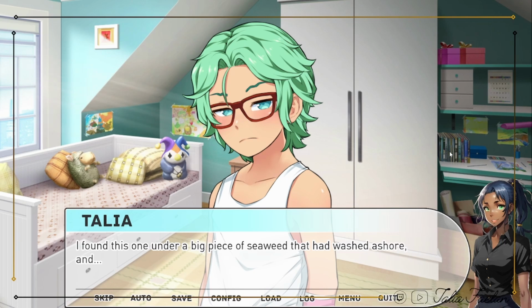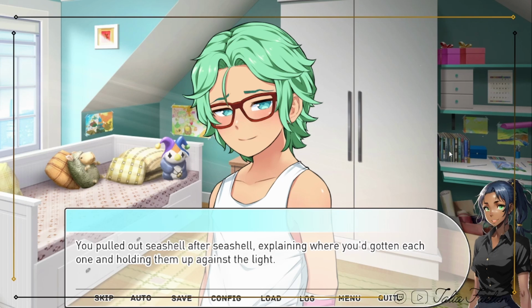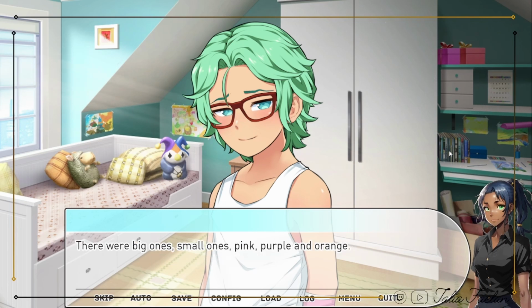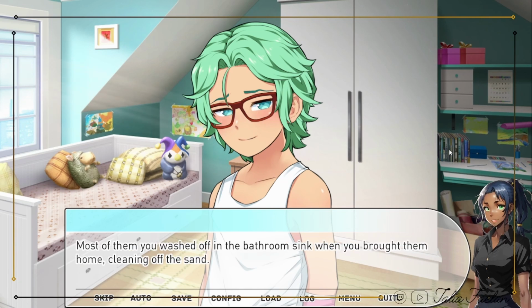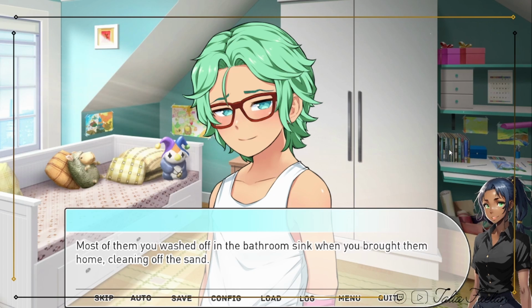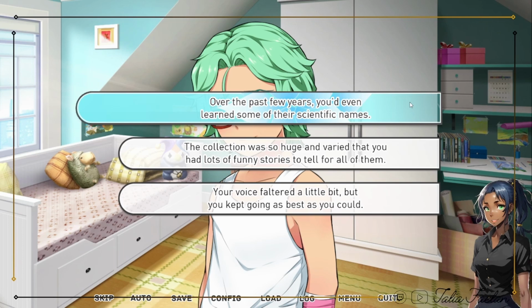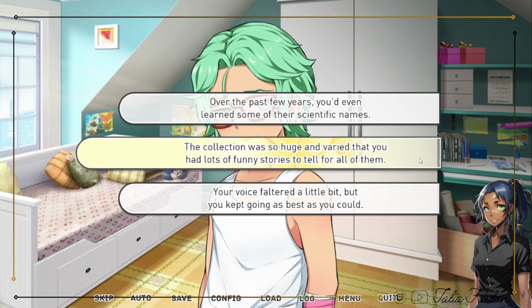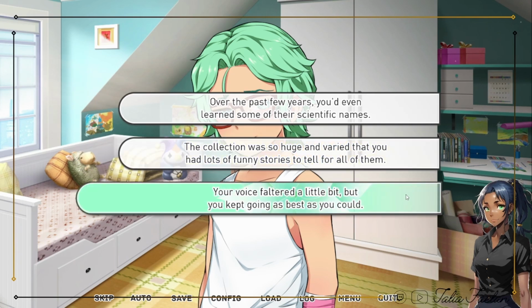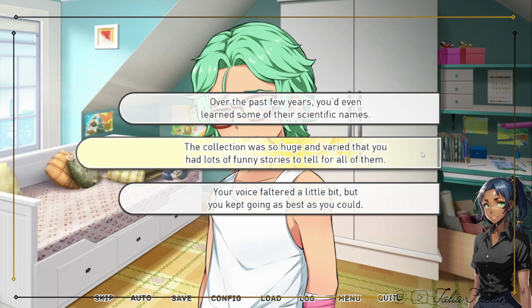I found this one under a big piece of seaweed that had been washed ashore, and you pulled out shell after shell, explaining where you got each one and holding them up against the light. There were big ones, small ones, pink, purple, and orange. Most of them you washed off in the bathroom sink when you brought them home, cleaning off the sand. Over the past few years, you'd even learned some of their scientific names. The collection was so huge and varied that you had lots of funny stories to tell for all of them. Your voice faltered a bit, but you kept going as best you could.